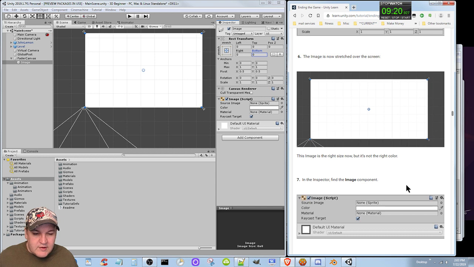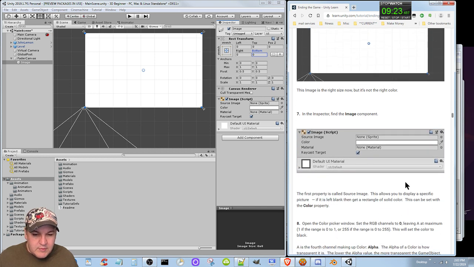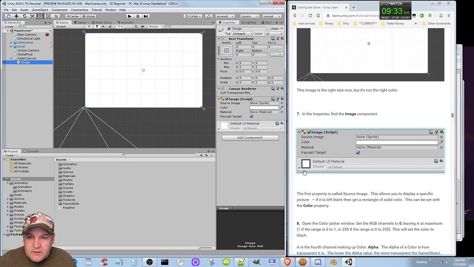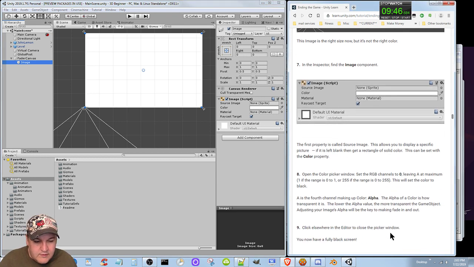This image is the right size now, but it's not the right color. In the inspector, find the image component. The first property is called source image. This allows you to display a specific picture; if left blank, you get a rectangle of solid color. This can be set with the color property. Open the color picker, set the RGB channels to 0, leaving A at maximum, 1 or 255. This will set the color to black.